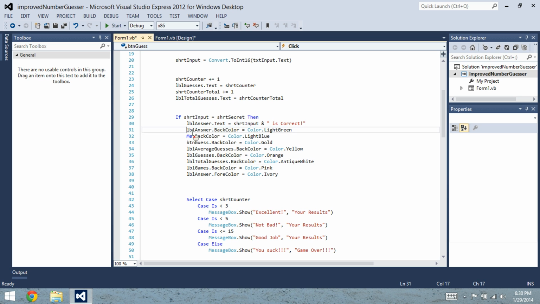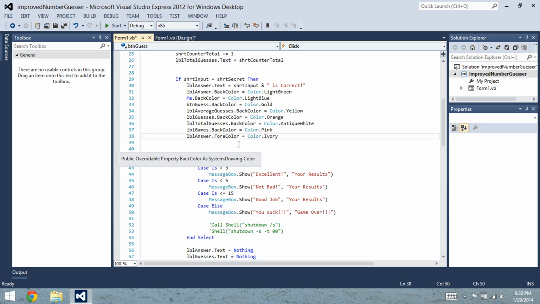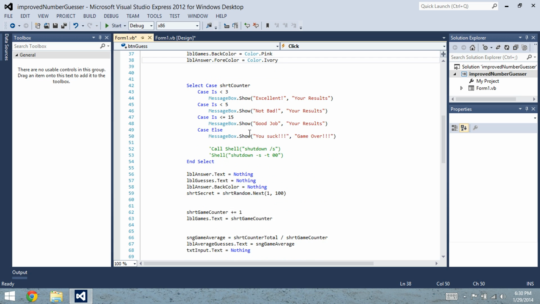And here I just added a bunch of colors. If you want to, you can have that. The code is pretty long, so I'll put it in the description box below.